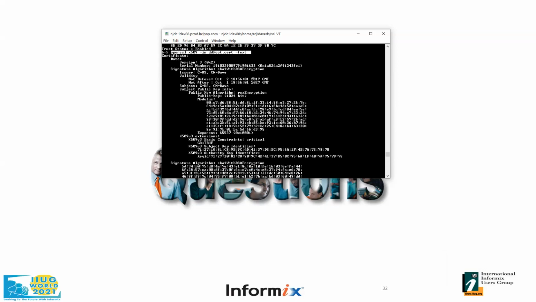So if you would rather generate your certificates using OpenSSL with a root, with some kind of commercial certificate authority, that will work just fine.